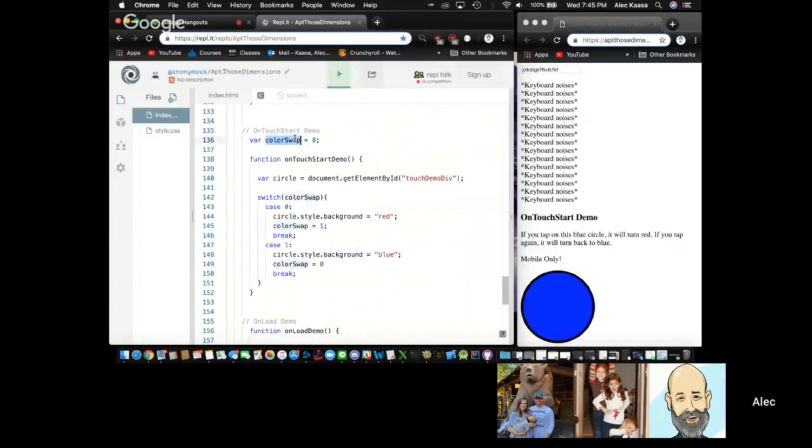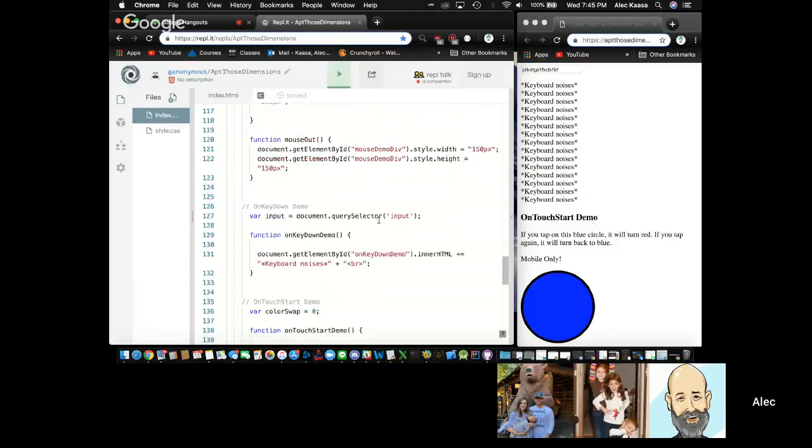So a switch statement with the color swap variable. If it's 0, then when I tap it and this function starts, it turns into red, and the color swap turns to 1. And if I do it again, the color swap is 0, so it does this case, so it turns to blue, and just goes back and forth. So any questions on touch start?